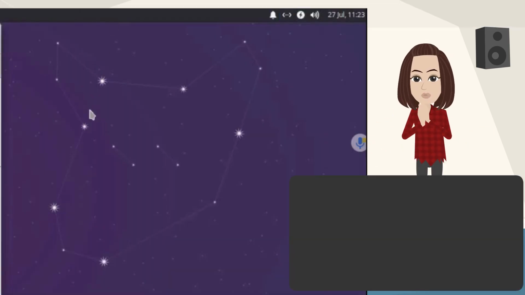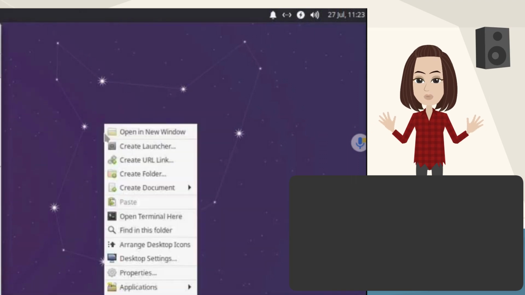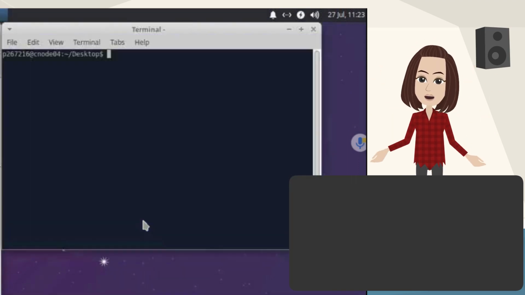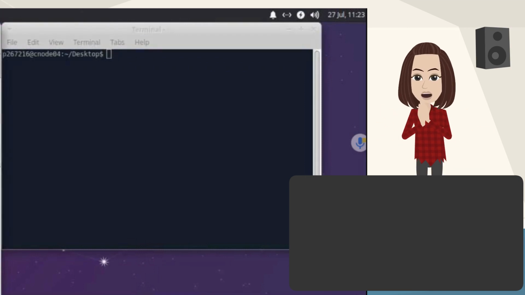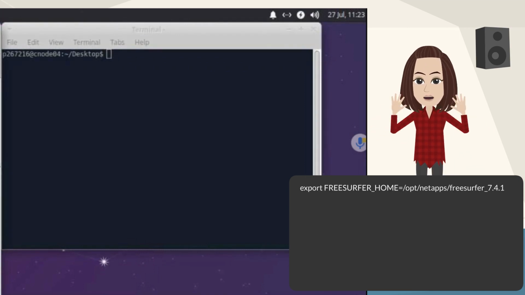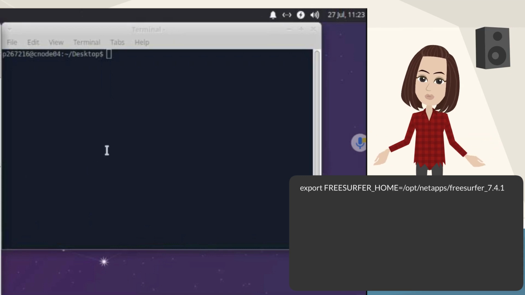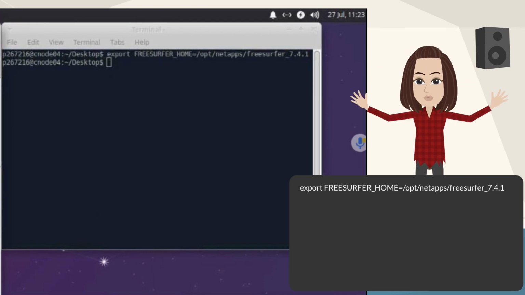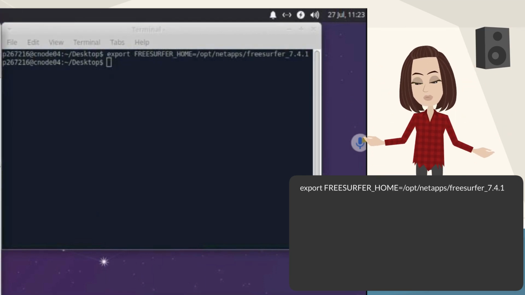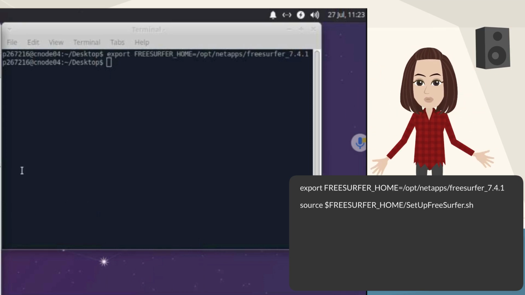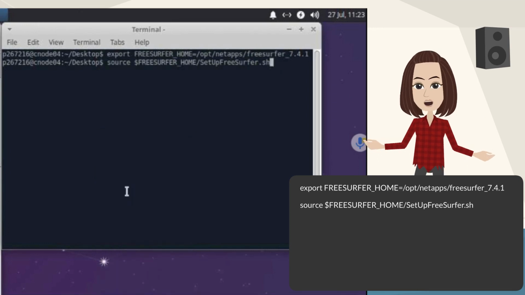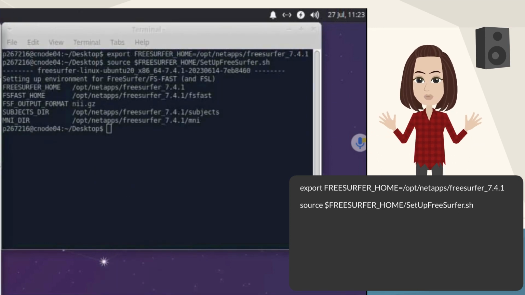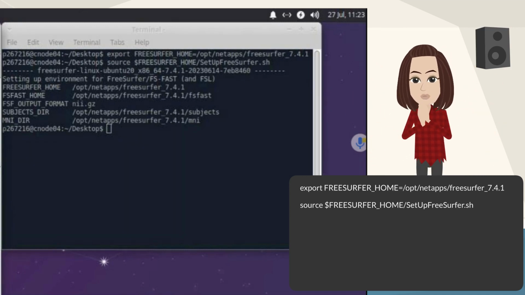Let's start immediately. Open a new terminal window. We need to tell the terminal where in the system Freesurfer is saved. We will save that location as a variable called Freesurfer_home. To begin, we have to configure Freesurfer. For that we use the command source. This will run a standard script, called a shell file, so a file with the extension .sh. Every time you open a new terminal, you should type these two lines.